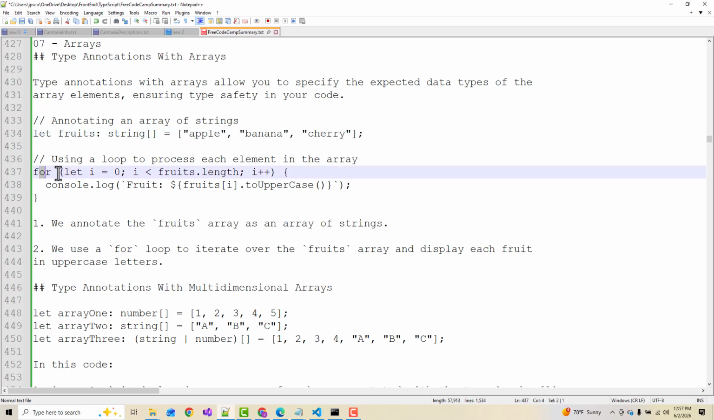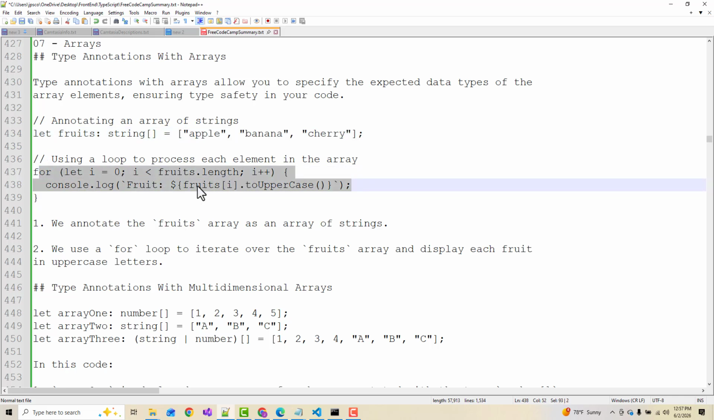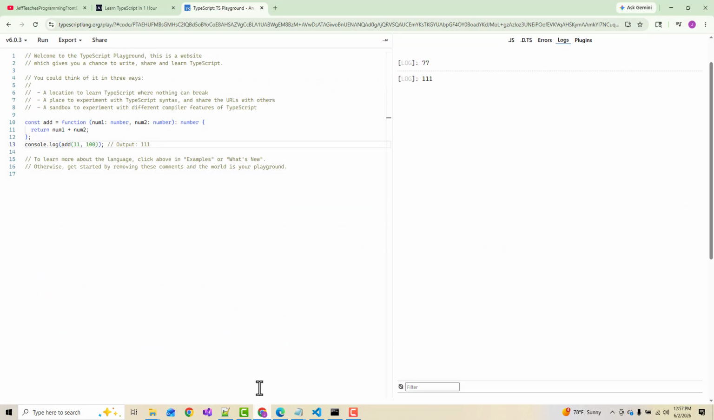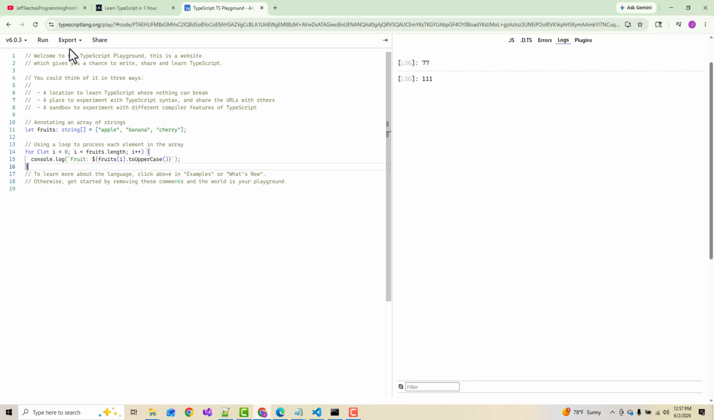You can run through it then and loop through it, and if this is done correctly, it should print all three of them out. But all of them, we use toUpperCase, so they should all be printed out in uppercase. Let's see if that happens. Do we get apple, banana, and cherry in uppercase? And we do.